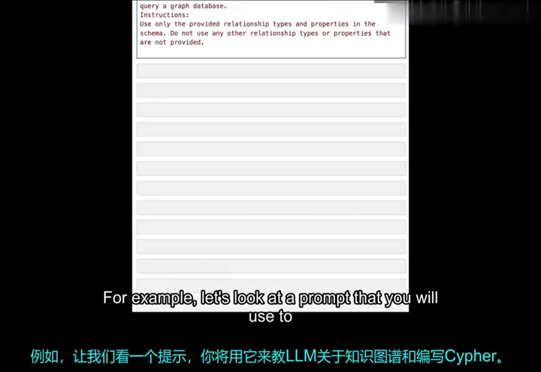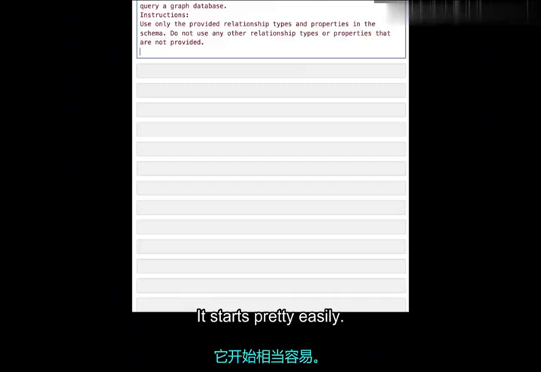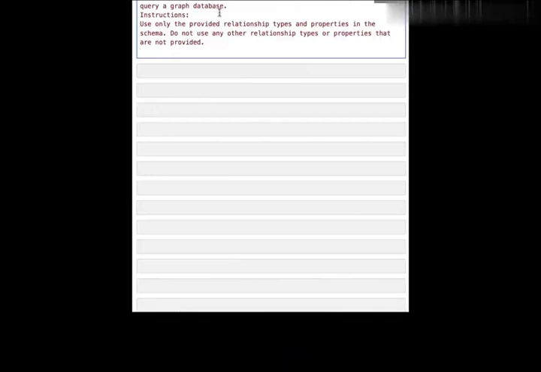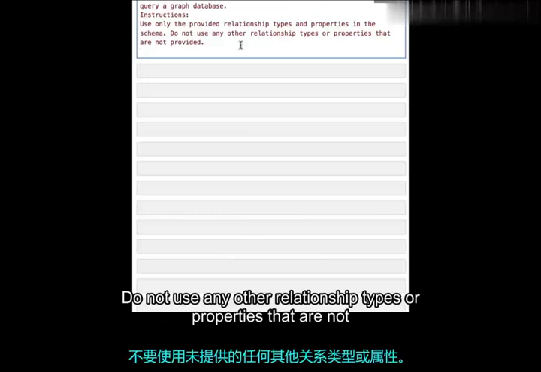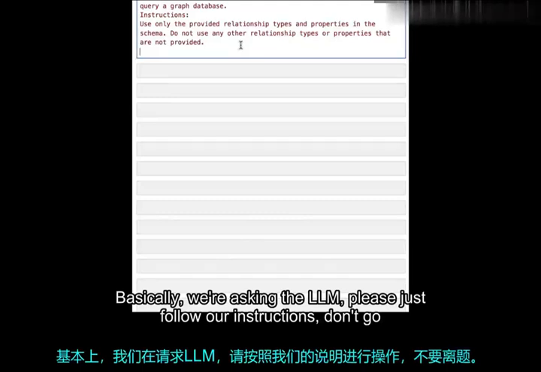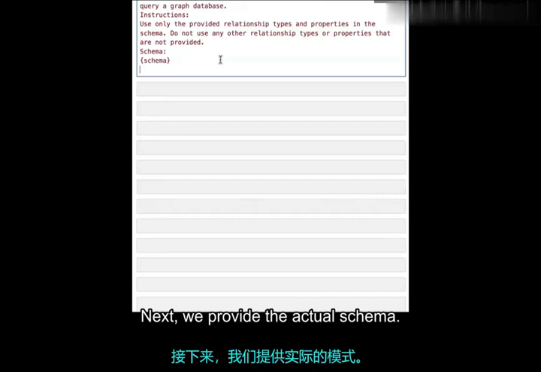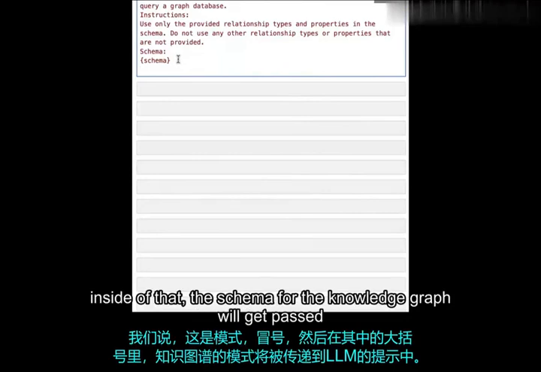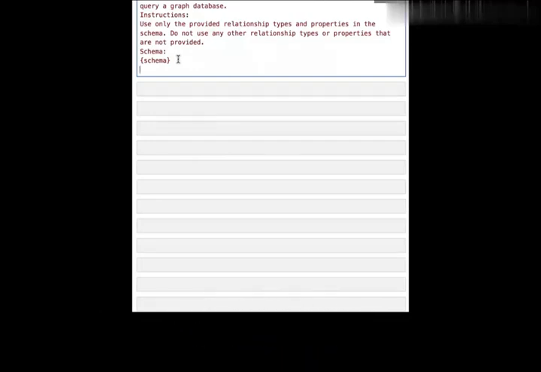For example, let's look at a prompt that you will use to teach the LLM about knowledge graphs and writing Cypher. It starts pretty easily. The task is generate Cypher statements to query a graph database. Here are the instructions. Use only the provided relationship types and properties in the schema. Do not use any other relationship types or properties that are not provided. Basically, we're asking the LLM, please just follow our instructions, don't go off the rails. Next, we provide the actual schema. We say, here's the schema, and here with the curly braces, inside of that, the schema for the knowledge graph will get passed in to the LLM's prompt. All that will get packaged up.